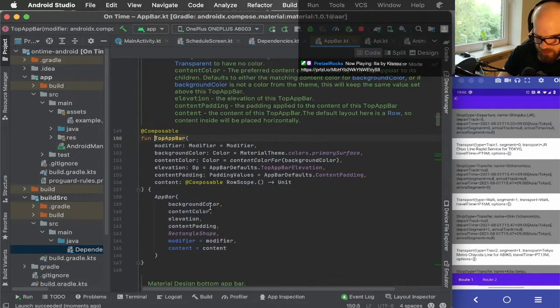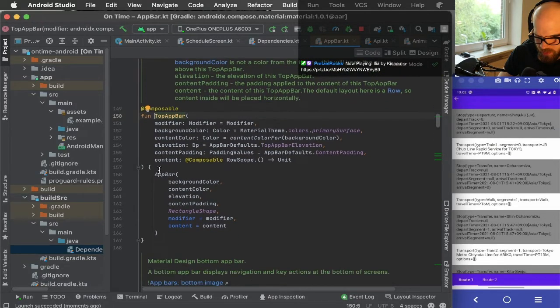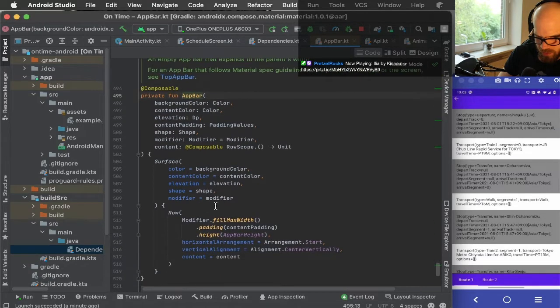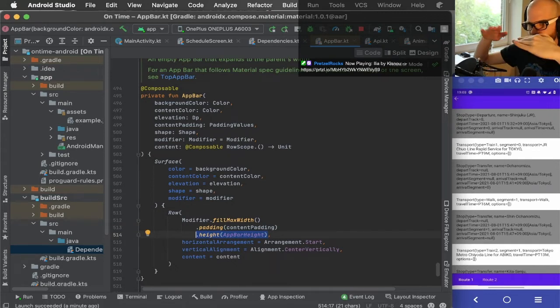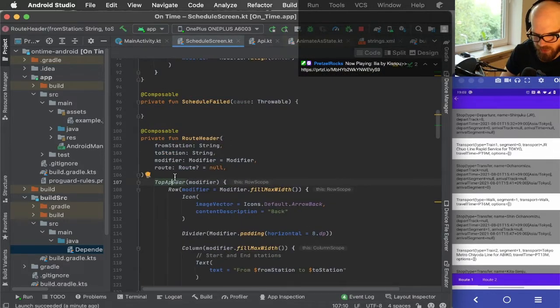It's like this thing will always fill the max width with padding and an app bar height. This part is not good for my use case because I need this thing to become larger. It can't be a fixed height. So what I'm gonna do is I'm in fact not going to use this here.